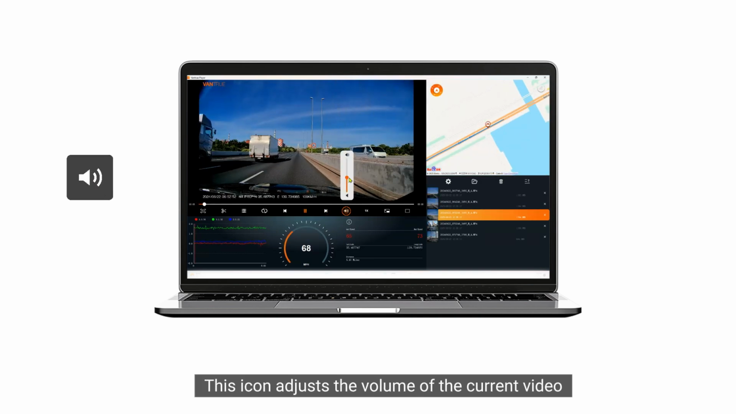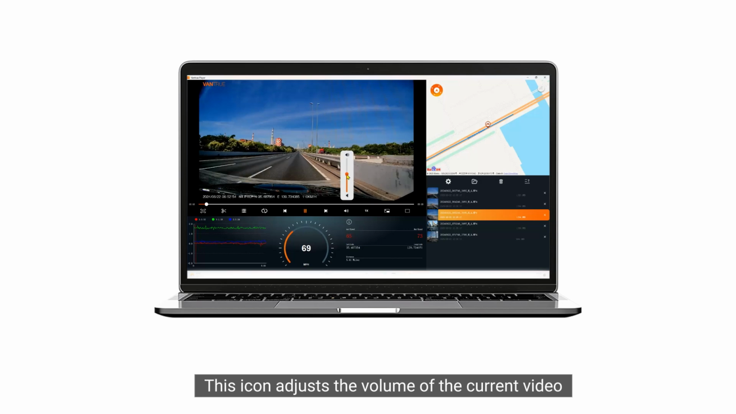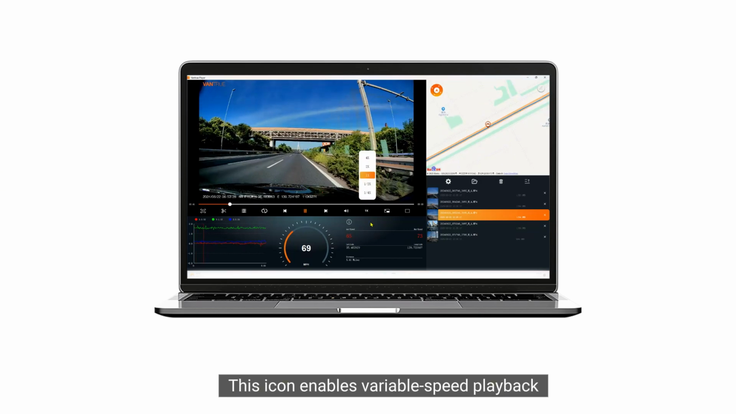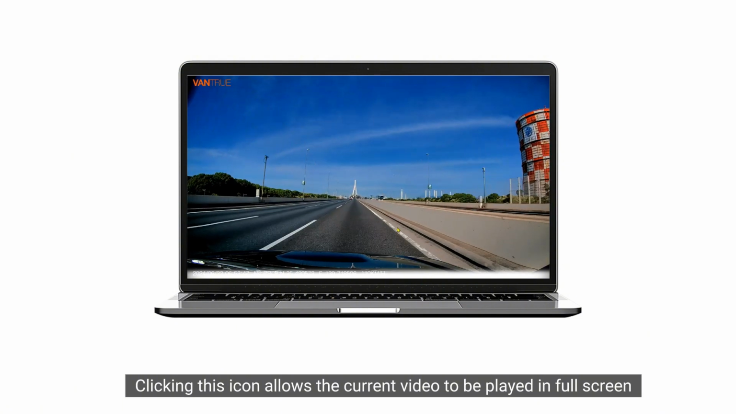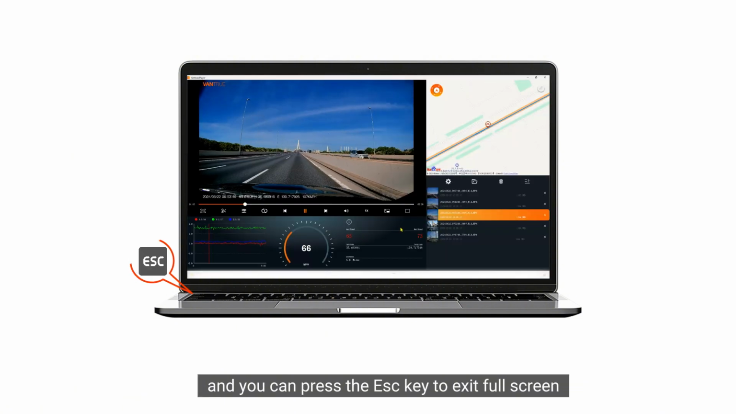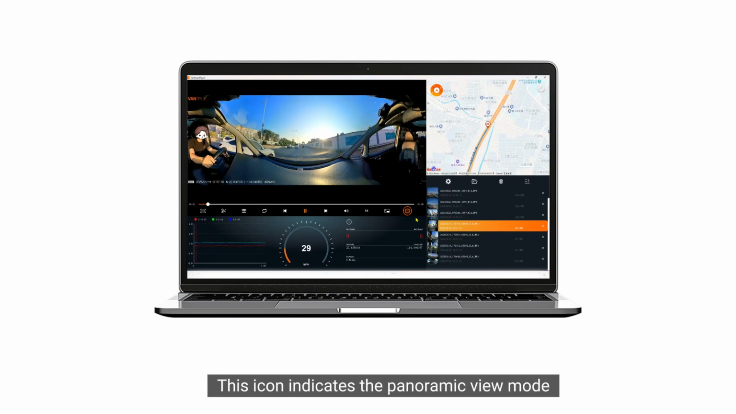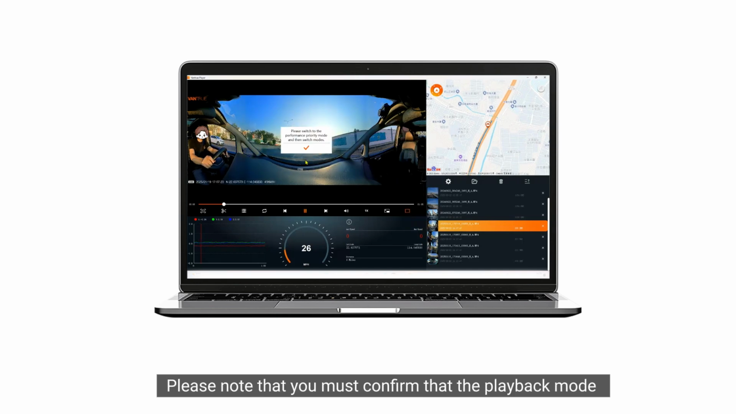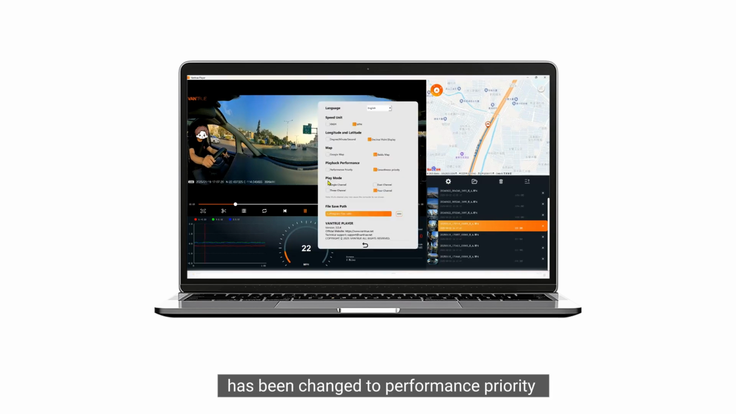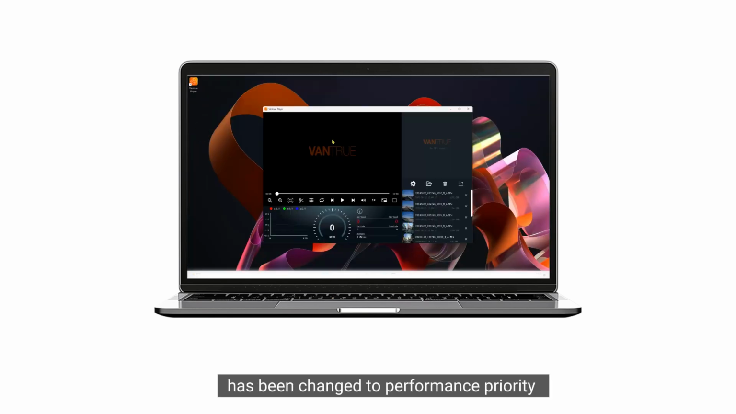This icon adjusts the volume of the current video. This icon enables variable speed playback. Clicking this icon allows the current video to be played in full screen. And you can press the escape key to exit full screen. This icon indicates the panoramic view mode, which is only applicable for playing E360 panoramic videos. Please note that you must confirm that the playback mode has been changed to performance priority.